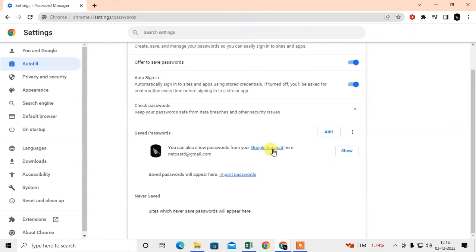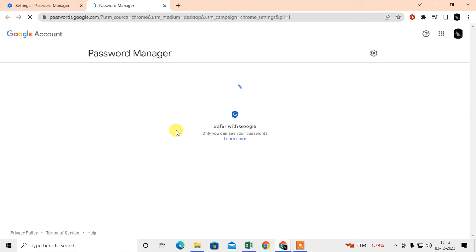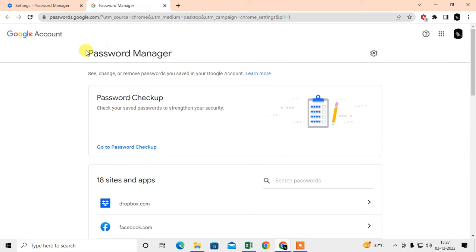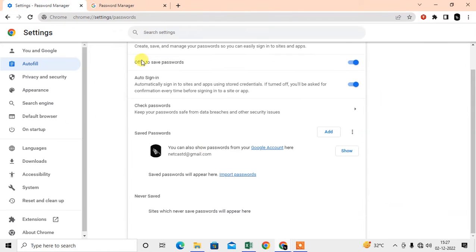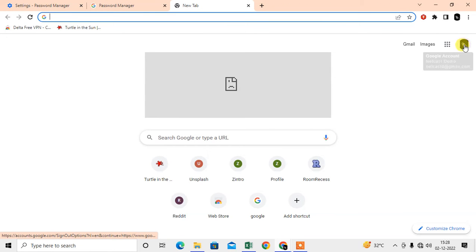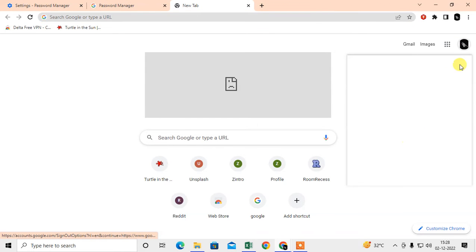So here, if you have logged in with your Google account, go to the Google account here. So guys, this is the password manager of your Google account. This is the way you can go to the Google password manager. Or there is another way, just log in with the Google account and click on your profile photo, and now you can go to manage account.